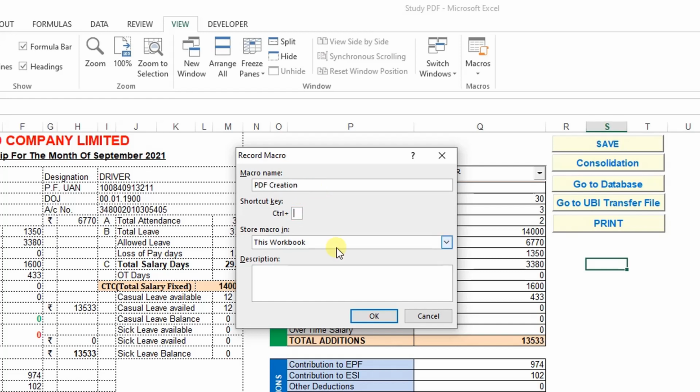Here we can assign a shortcut key. Excel has so many shortcut keys. You know all the shortcut keys. Regularly we are using Ctrl P for print, Ctrl S for save. In the same way, we can also create a shortcut key.